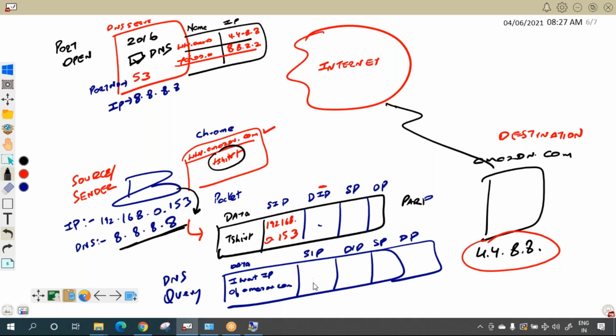Now the source IP is the IP address of whom? What do you think? Perfect. The IP address of your system, of your PC. That is 192.168.0.153.